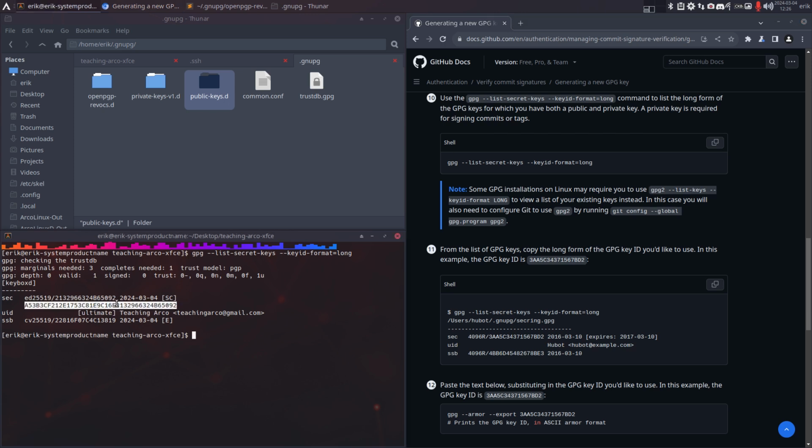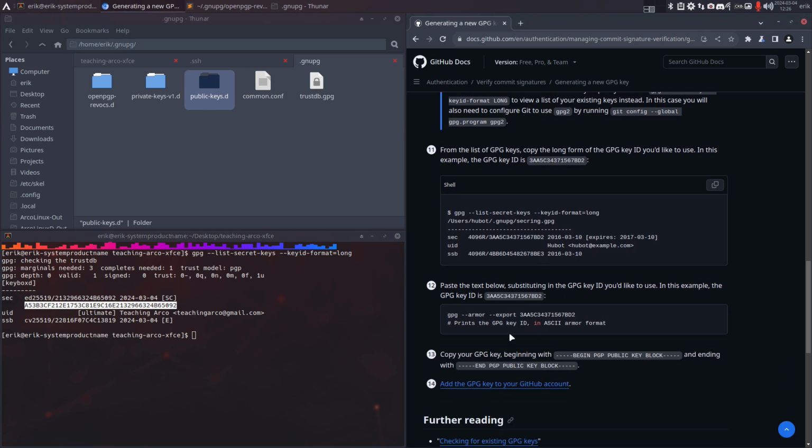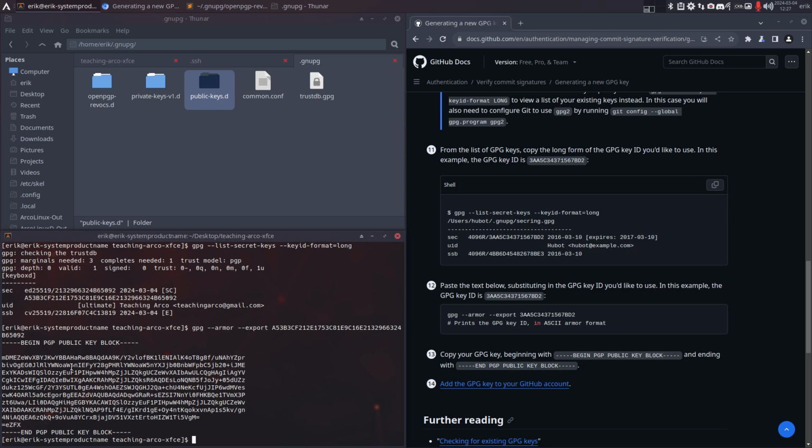Control Shift C. And then we're gonna go for armor. Sounds great, right? GPG. A medieval thing like that. Armor around yourself. So we're gonna harden things. Export this one. So I'm basically typing what this line number 12 here, topic 12, GPG, armor, export, no typos, and then the key from up here, which is in my case up here. And then it's time to do enter, and you see the begin of the public key.